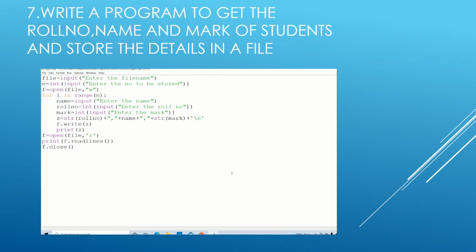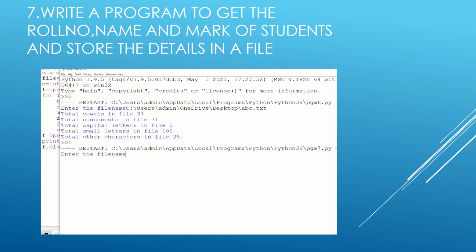Now here we go, write a program to get the roll number, name, and mark of a student and store it in a file. So here we open the file, and how many numbers we want. Next we open a for loop and enter the name, roll number and also mark. Now we have written it to the file.